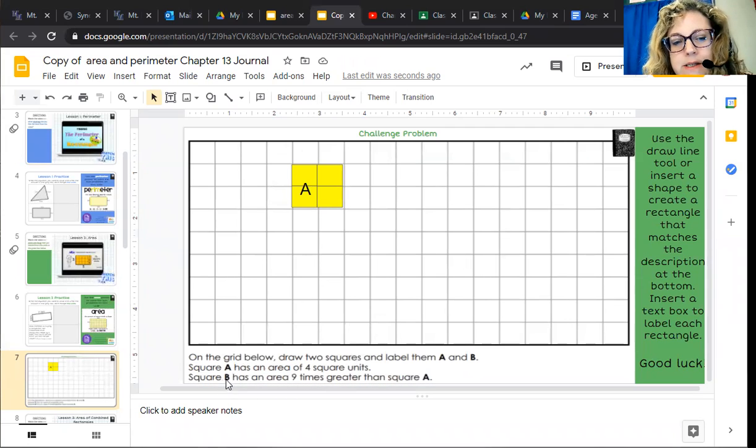Now the next one says square B has an area 9 times greater. So if this has a square units area of 4, 9 times 4 would be 36. So you'd need a 36 square unit room, and then you would label that one B. I'm just kind of interested to see who can try this one out. All right, good luck. See you soon.